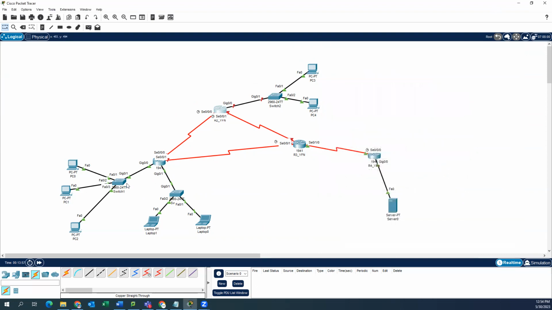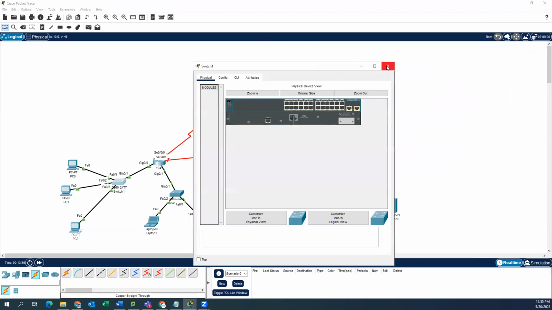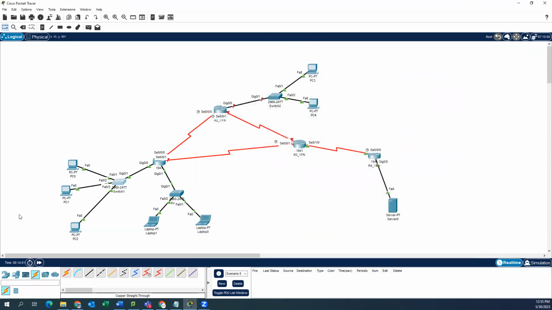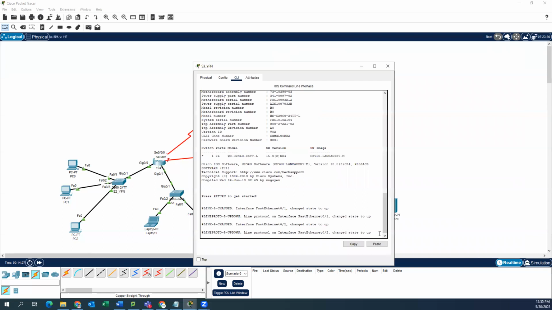Okay, while this is going on, let me go to the switches because I haven't yet configured any of the switches. So I'm just going to quickly change the name of the switches here. This is S1, your first name. S2, your first name. S3, your first name. Okay. Then let me quickly configure these three. So let me start with S3.